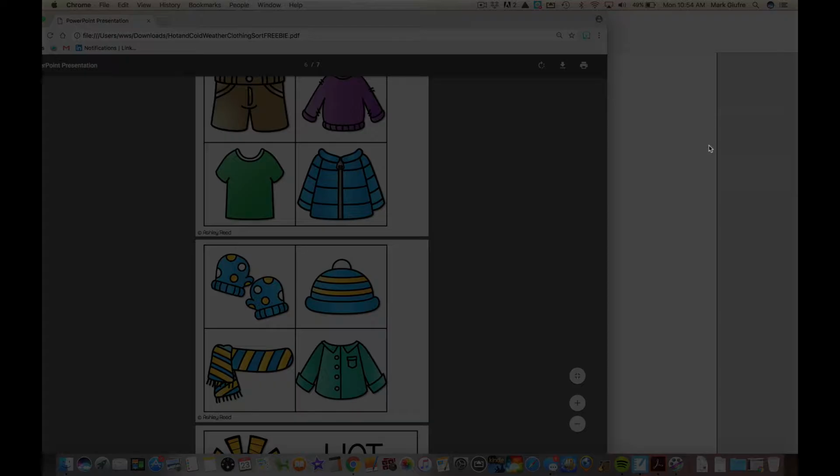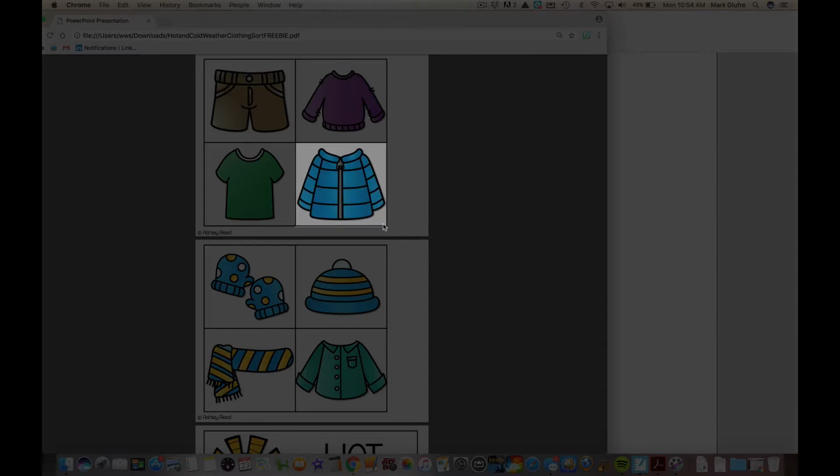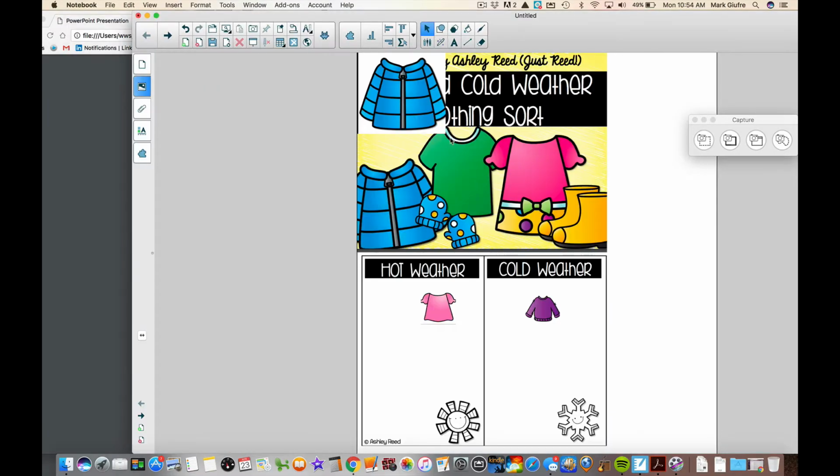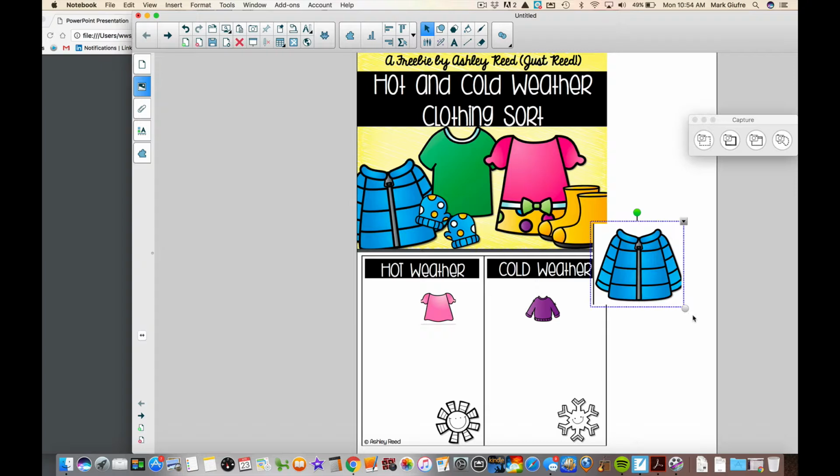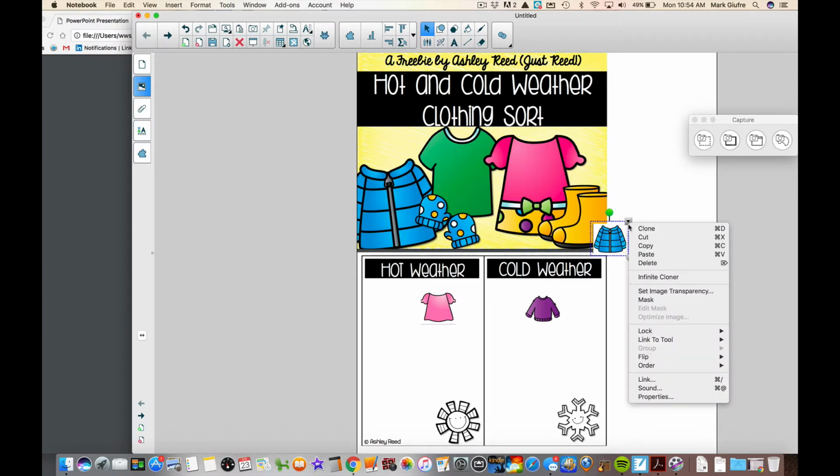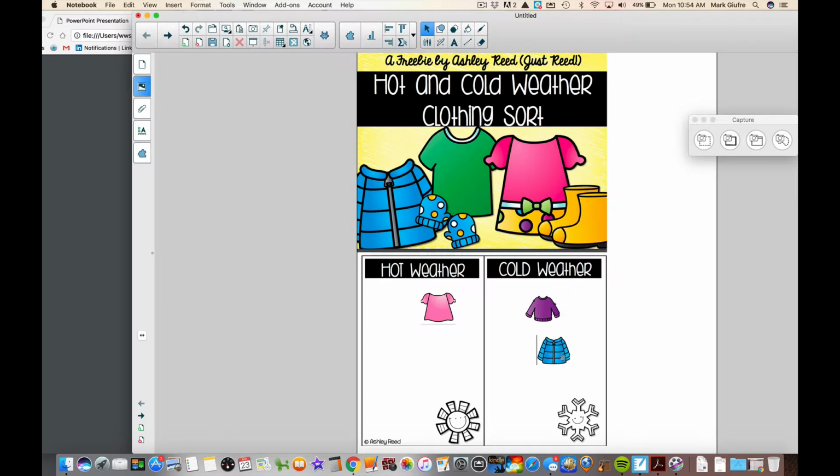And then anything you put on the page is just an object. So that object can thus be made larger or smaller. You could add links and sounds to it. You can do anything you want to it. And you could put it right there.